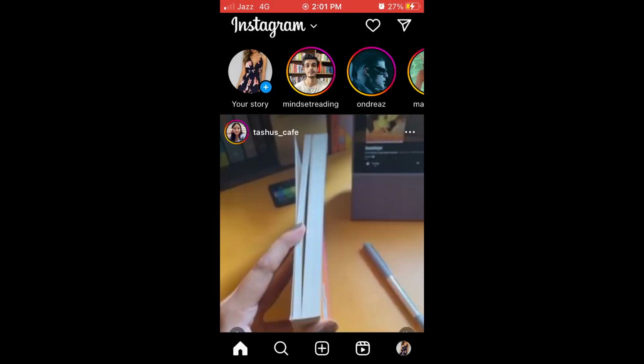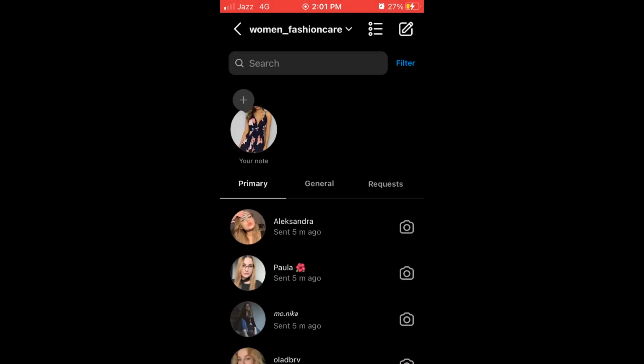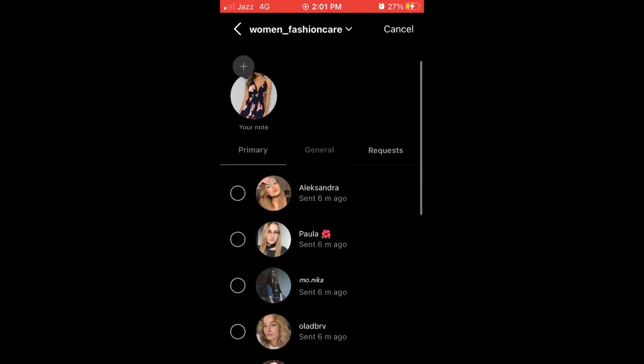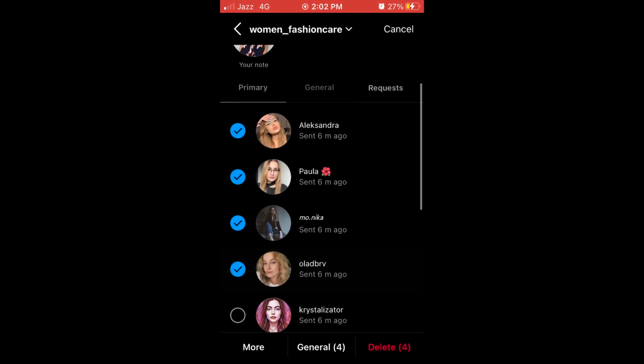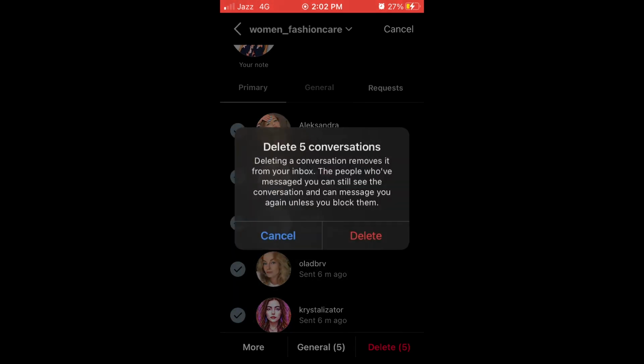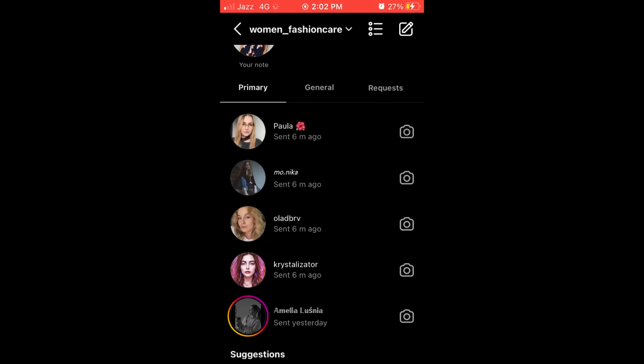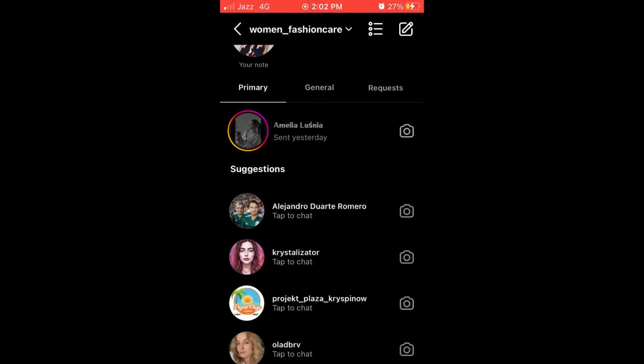So now if I go back to the chats, you would be able to see the new options at the top. As you can see, the icon with 3 dots in line, you just have to click on this, and now you can see that you can actually select multiple chats. Okay, and you can simply delete all the chats all together. Alright, so that is how we delete all the messages on Instagram at once.